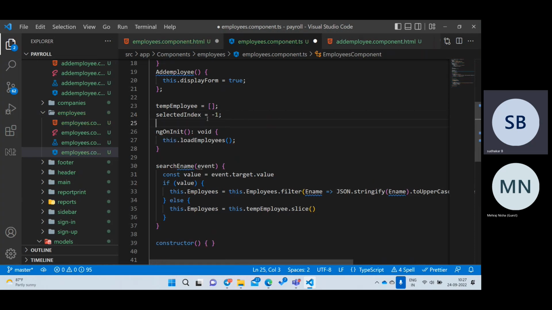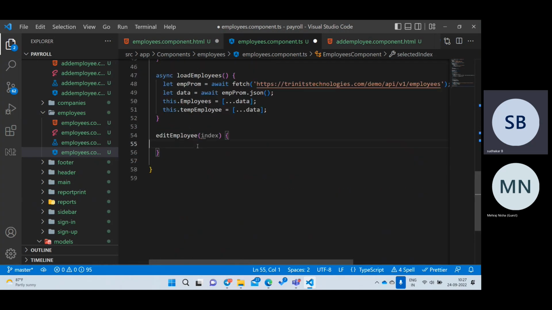So the type I am not writing now. Type is colon number. So why am I not writing it? This is optional. Sometimes I will not write. That is okay. So now I'll say this dot selected index is equal to index, whenever I am editing. That means I will store whichever row I am editing.